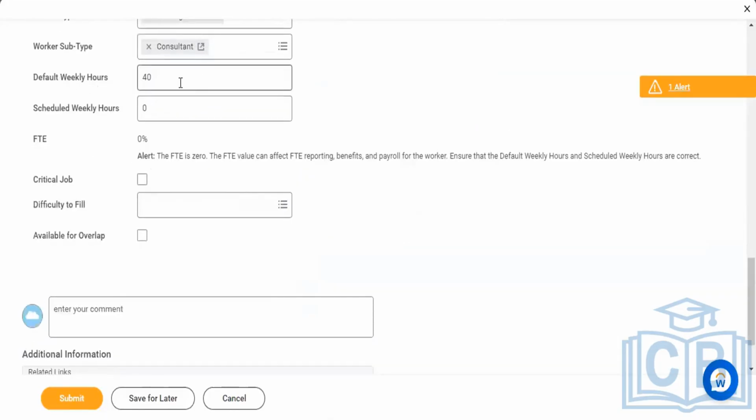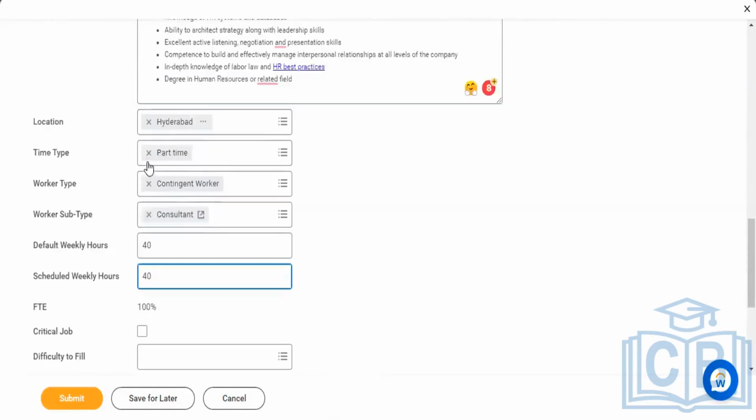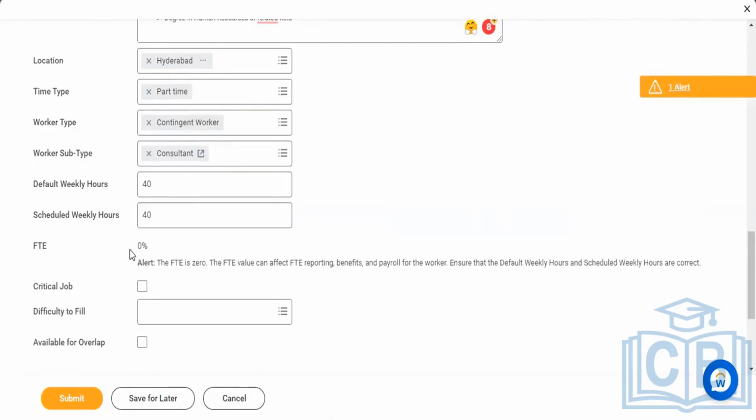Coming to default, the weekly working hours is 40. If I give 40 hours weekly, I'm going to cover 100% efficacy over here, so I get the full salary. But here I'm selected as a part-timer. Instead of 40 hours, if I work 20 hours, which is enough for my job criteria, the FTE is going to change to 50. If I give 40 hours, my FTE is going to be 100.